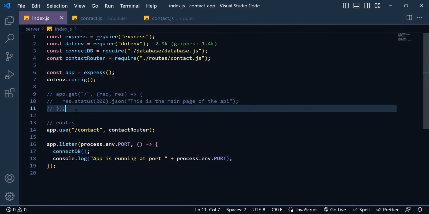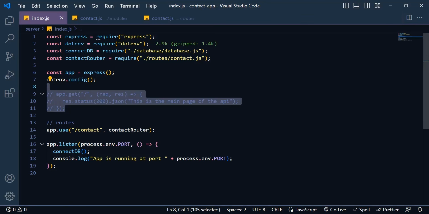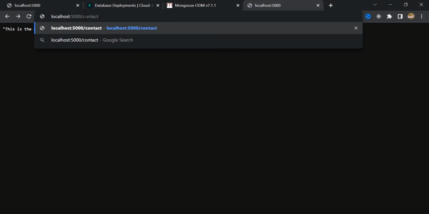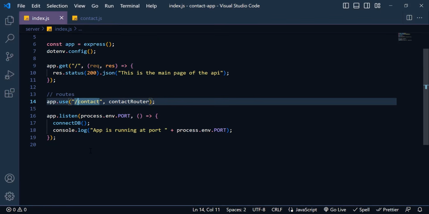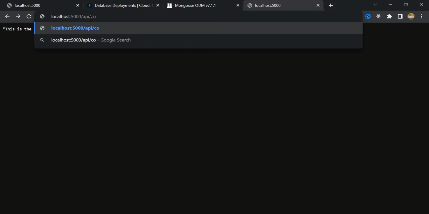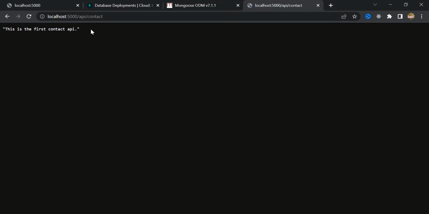This is how you can make route inside the Node.js and Express.js. Okay. Now if I uncomment that, and if I come back and refresh the page, now you can see that the main API is displayed in the browser. Alright, and we can navigate back to the contact. Now you can see that the text from the contacts route is displayed. And by the way, you can add API in here too, so it doesn't matter. Now if you write here API/contact, you can see that the text is printed.